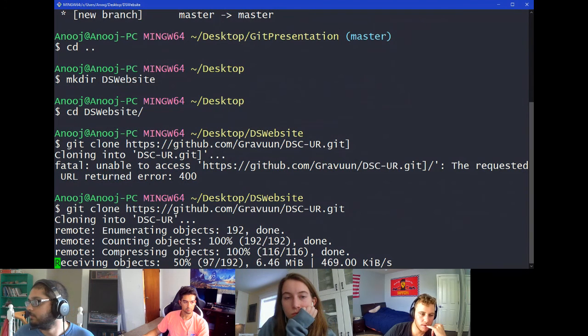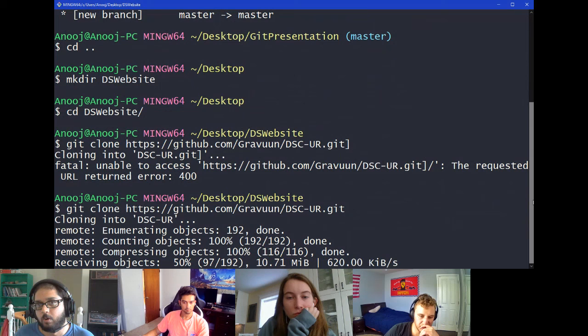So what's the difference between fork and clone? So fork is only for GitHub, really. No. This one, if you don't mind, Anish.